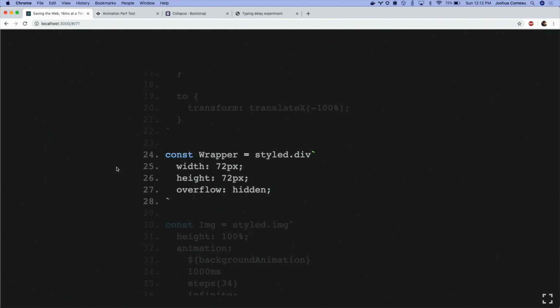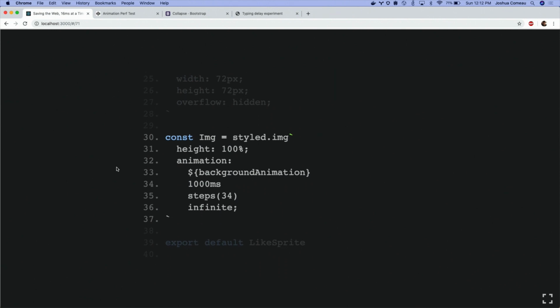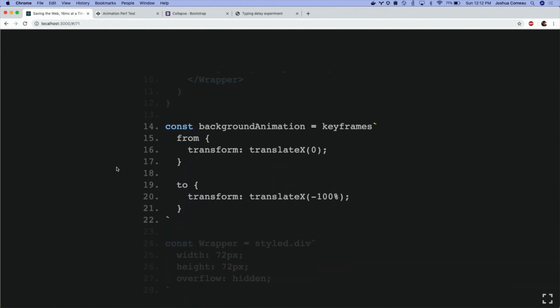So let's say that our image is 72 pixels tall by, let's say, 1,500 pixels wide, because it's this long strip. The container is set to show just a single cell of that, and then it's truncating the overflow. It's hiding the overflow. Then on the image, I set it to be height 100% so that the image is the same height as the container. And then I have this animation. And so now let's look at the keyframe.